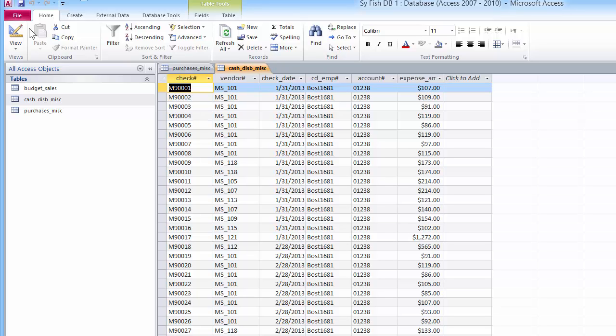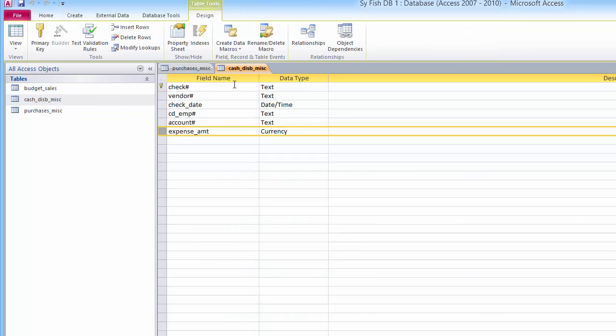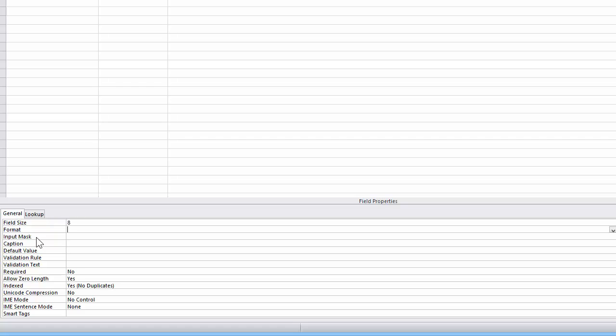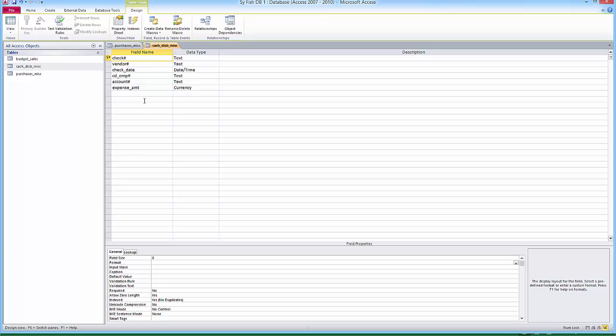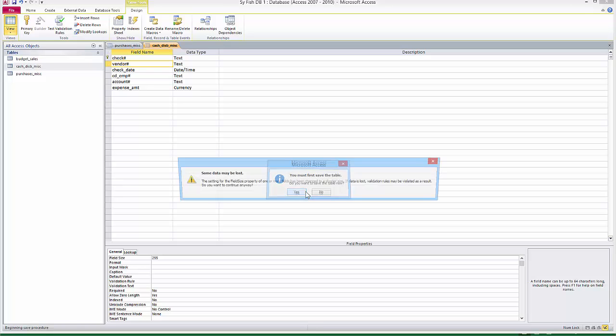So let's see, check number, I think we decided to make 8. And here's where a database analyst or someone managing the data dictionary would be able to tell anybody that wants to put a check number for cash disbursements in their database table needs to make it 8 characters to keep it consistent around the organization.